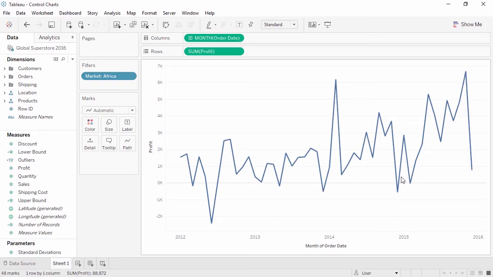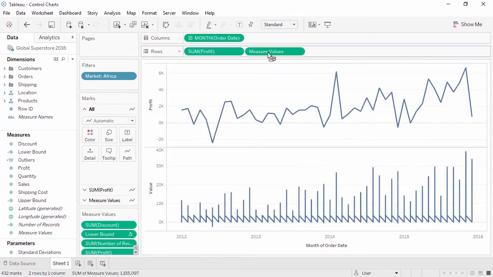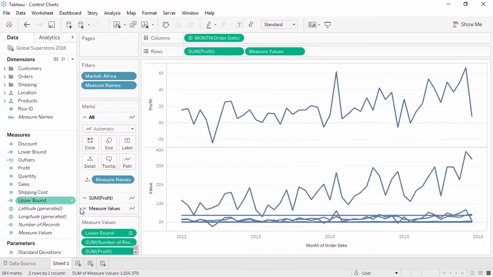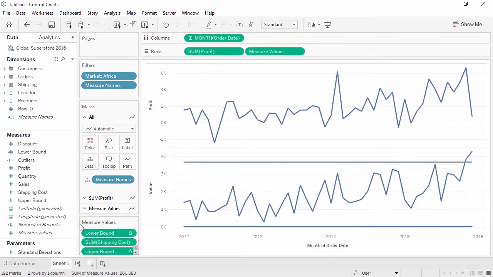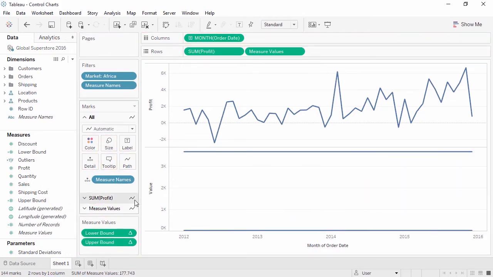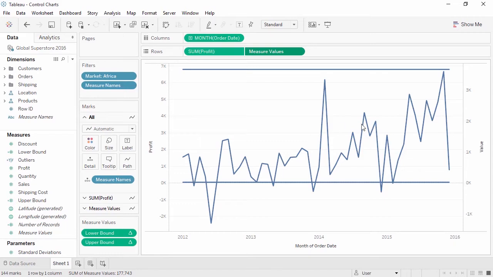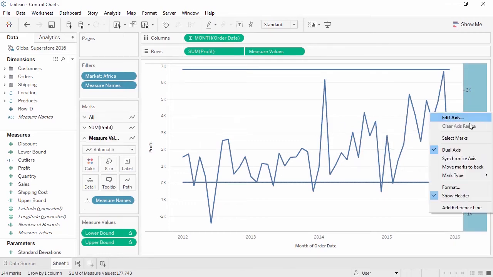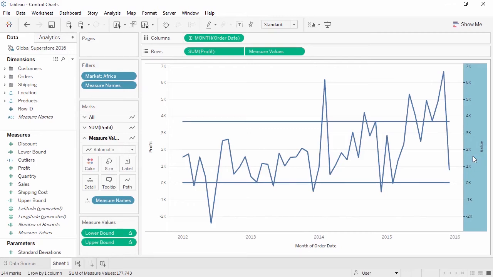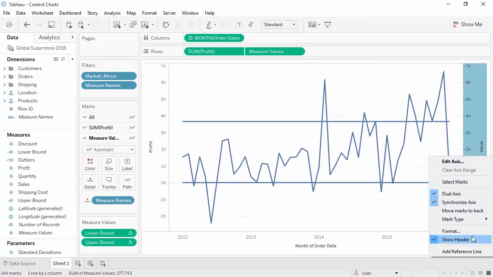Now that we have these pieces, let's assemble the view and build our control chart. We'll bring measure values to rows and keep only the upper and lower bounds. We see our nice lines. We'll right-click on the Measure Values pill and select Dual Axis. Right-click on the right-hand axis and select Synchronize Axis. Then again, and uncheck Show Header.